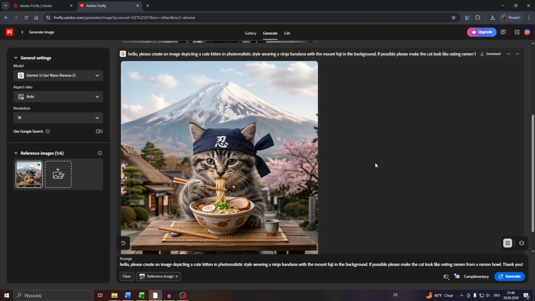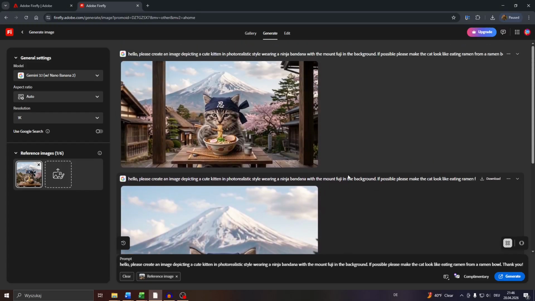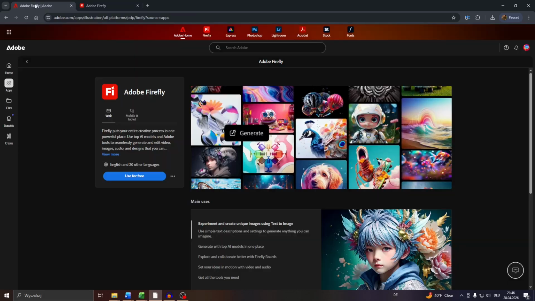Hello guys, in this tutorial you will learn how you can expand an image in the Adobe Firefly image generator or editor. So let us guide you through this. Navigate to your image generation project on Adobe Firefly.